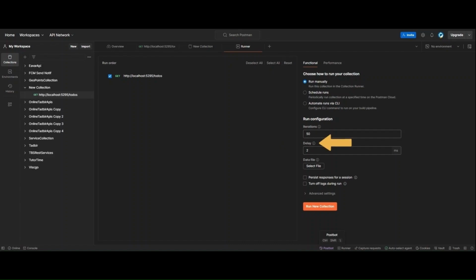Delay. There is a delay setting of 2 milliseconds between each request. Adjusting this value can simulate different loads. Smaller delays mean more intense load. Data file. You can also use a data file if you need to send different data with each request. This can be helpful for testing how your API handles various inputs.